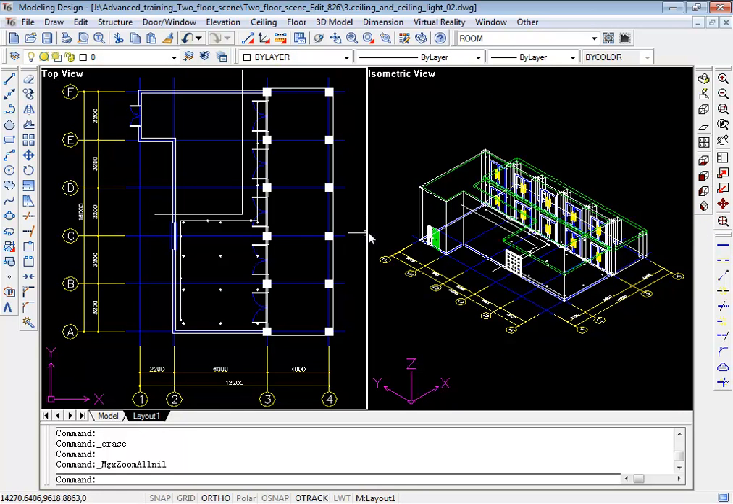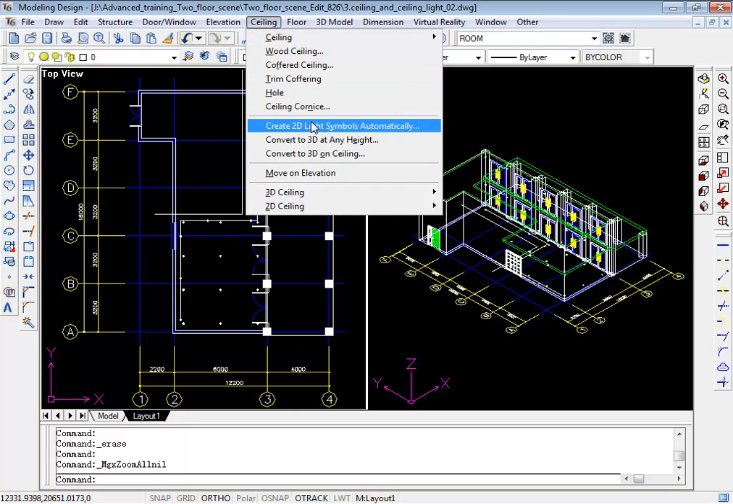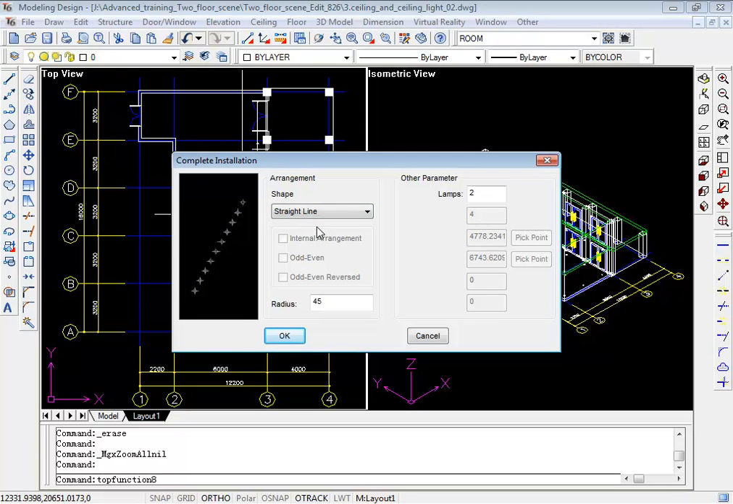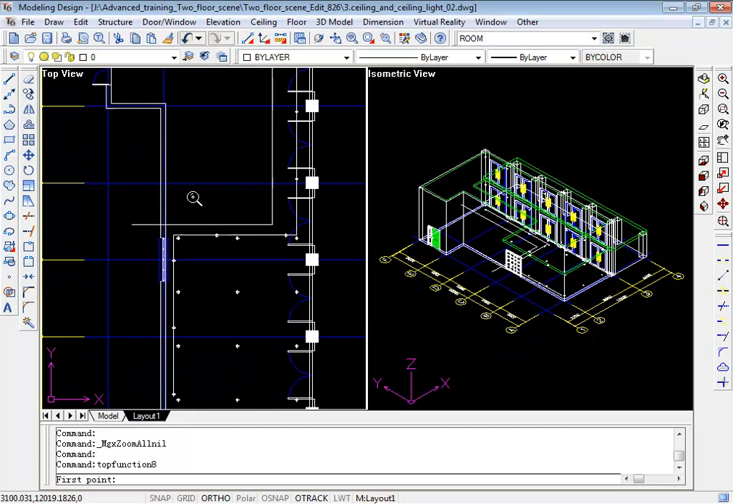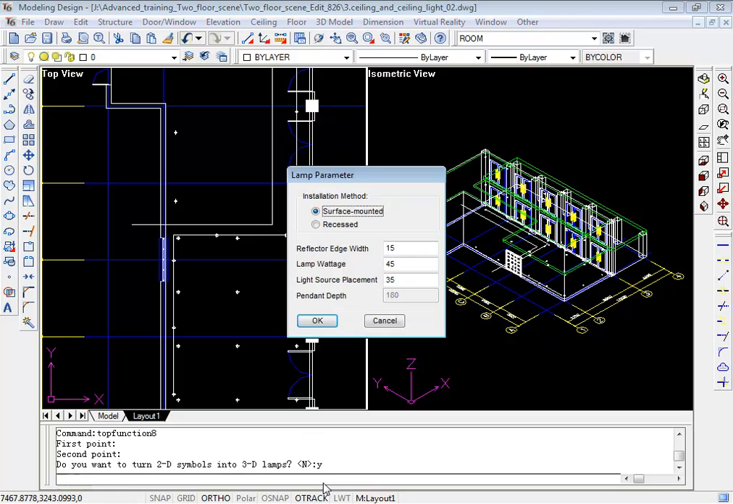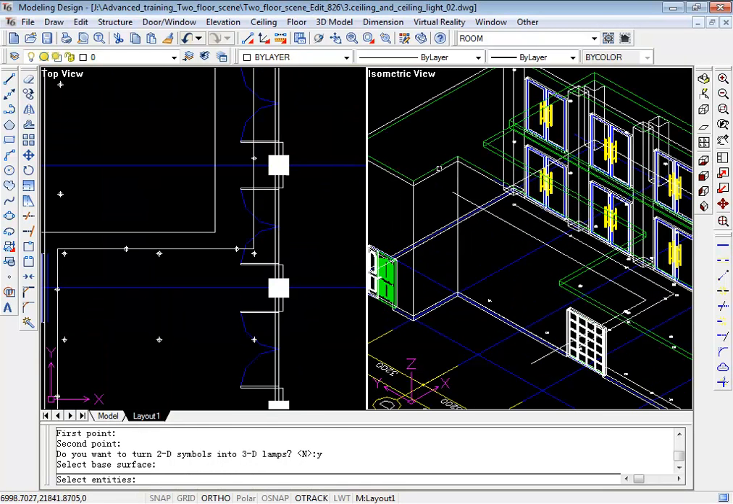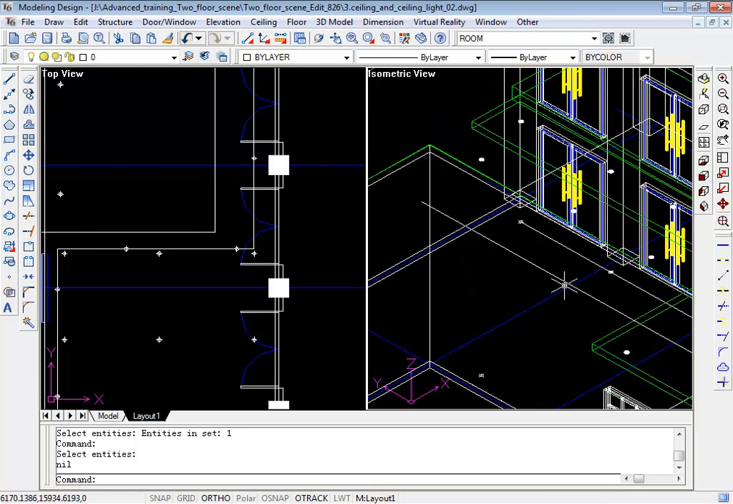Now, same way to make two lights on the top of the stairs: the ceiling, and create 2D lights. Straight line. Okay, two lights will be good. Now draw this line. And Y to affirm converting to 3D lights. Find the surface to put them on. Click on the top ceiling. Good, now we have finished all the ceiling lights.